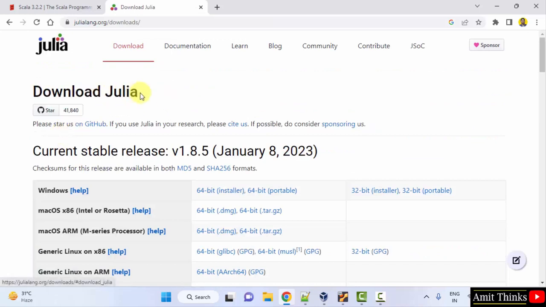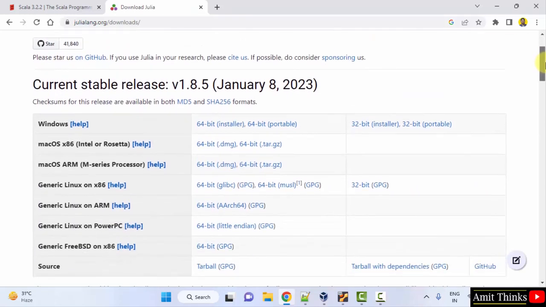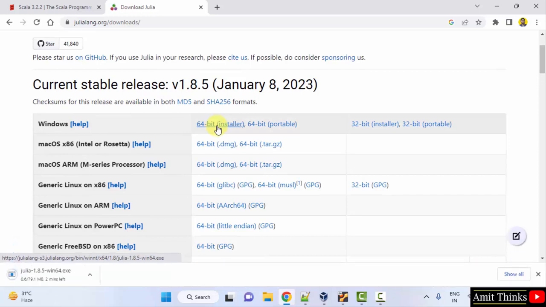Now the downloads are visible. Different versions for Windows, Mac, Linux. We want the 64-bit installer .exe file. Therefore, click on it. Click here. Download started, only 79 MB. Let's wait.